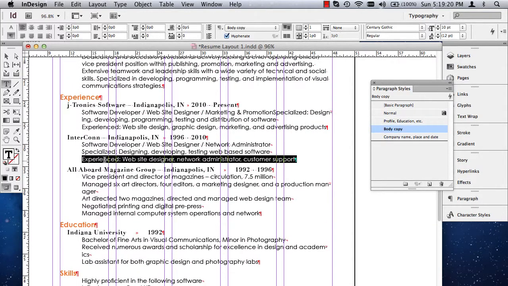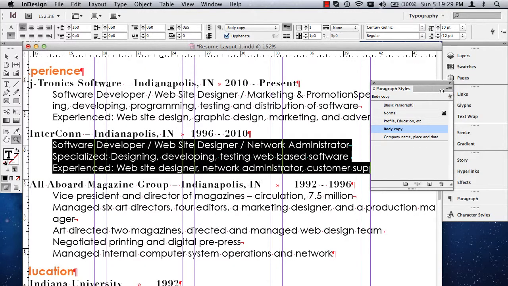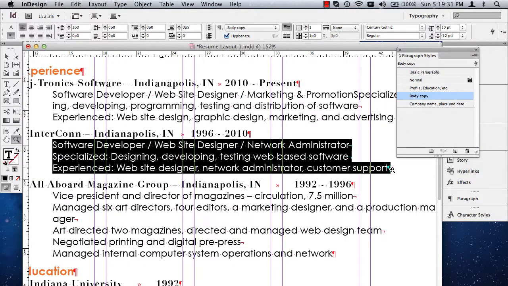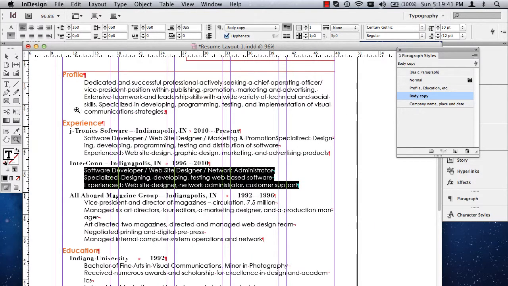The only thing that has the extra spacing is the end of the paragraph. Technically, this is all one paragraph. And how do I know that? I know that because it's only got one backwards P. If it had three of them, like it did before, it would have been three paragraphs. Okay? So I just did what are called soft returns.